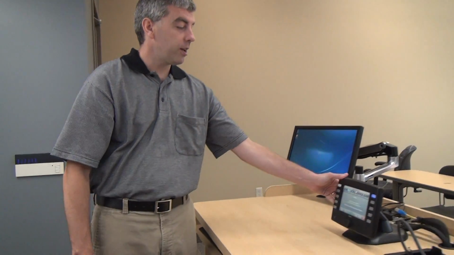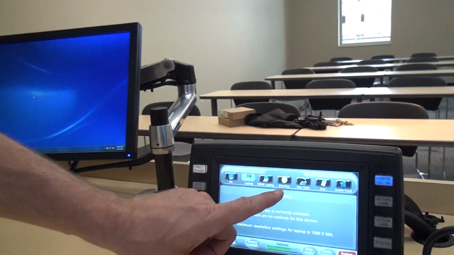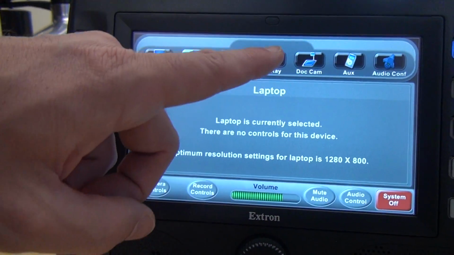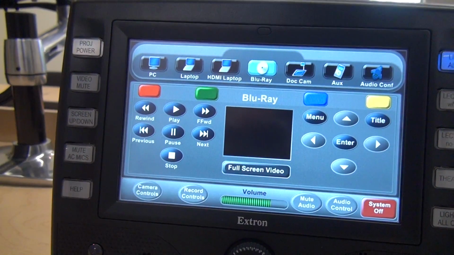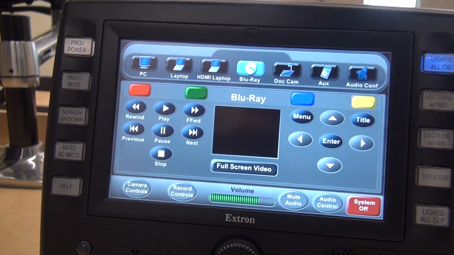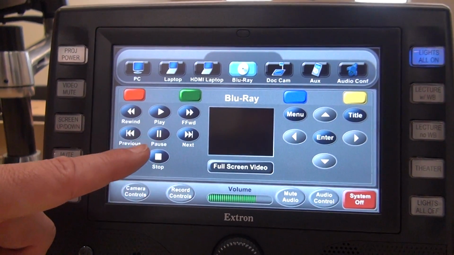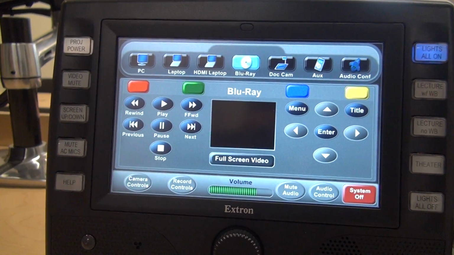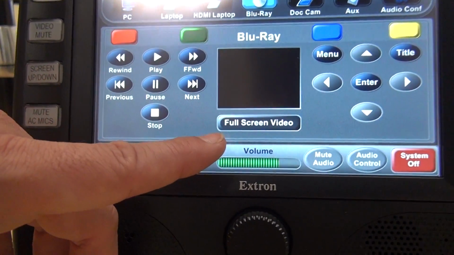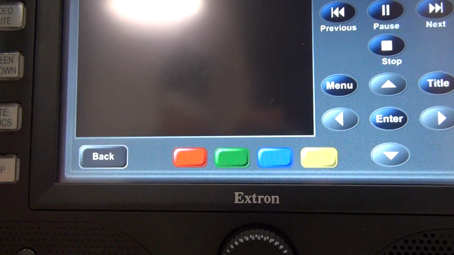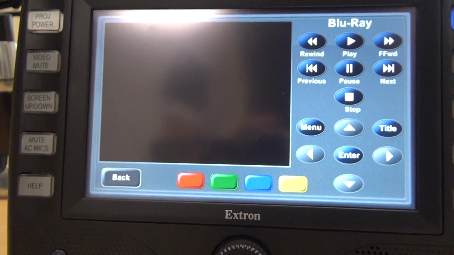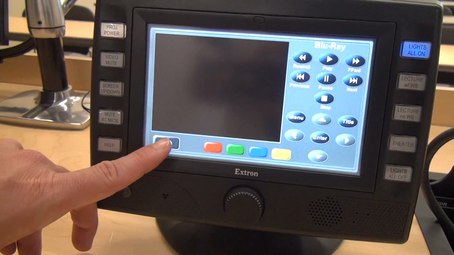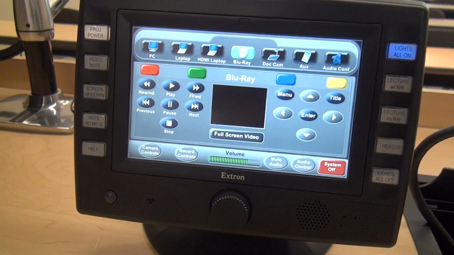The next thing on our touch panel here on our source select is the Blu-ray. When I hit the Blu-ray button, it's going to bring up the different options to control the Blu-ray. On the left is going to be our play and our stop, and on the right is our navigation controls and our menu buttons. There's a button there that says full screen video. When I press that, it allows me to be able to preview what I'm doing on the Blu-ray. I can hit back to get back to our main screen there.